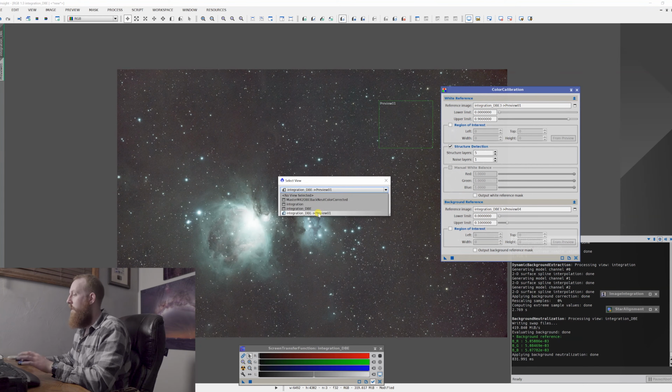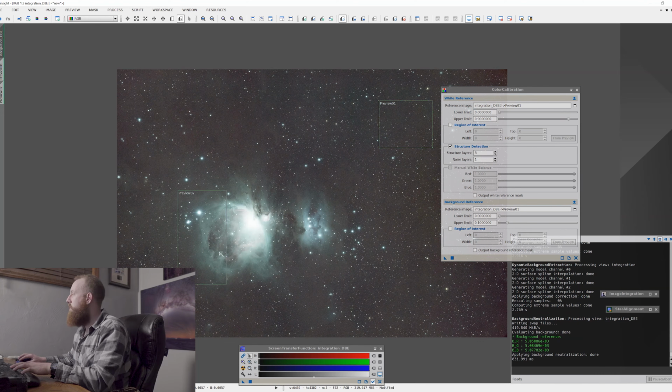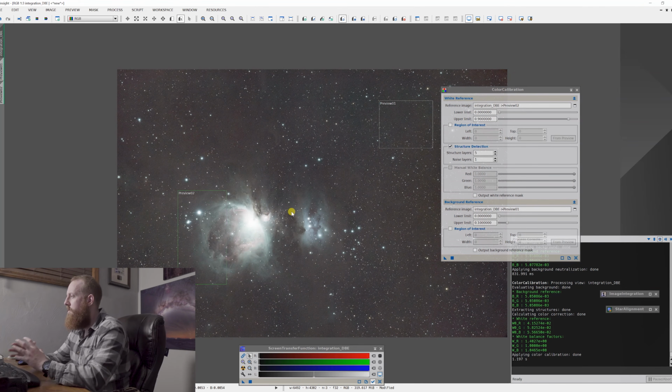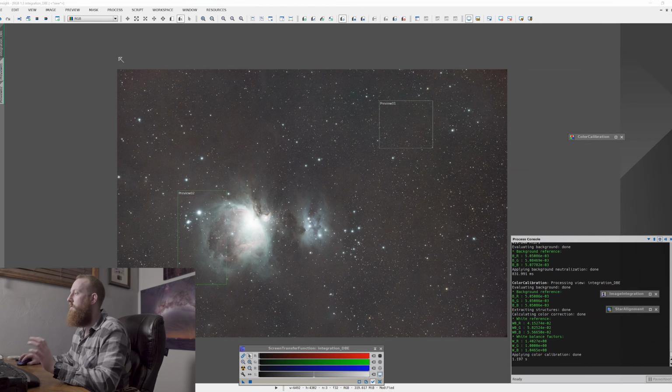I need to draw a white reference, and we're going to select a new preview, Alt-N, and I'm going to drag that on some of the nebula here as a white reference. So I'm going to select that as preview 2 and default settings as well. I'm going to click, drag, and apply. Wow, sweet. Now we're in business. Look at this. We're cooking with gas now.